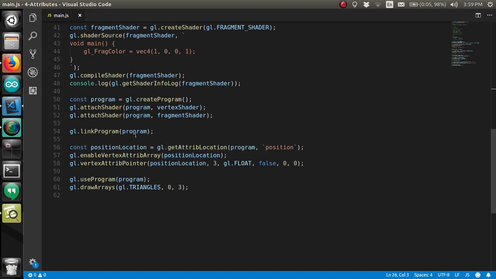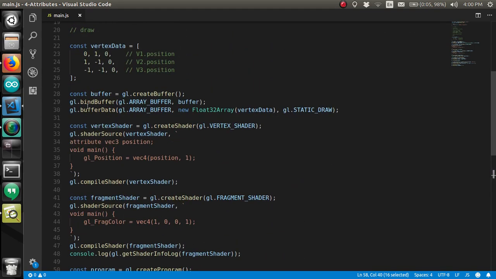So instead, what we do is after the program is linked, we ask the program, okay, which generic attribute did you bind position to? And it will probably be 0. And whatever it is, we'll enable it, and then we'll say vertex attribute pointer to link it to the currently bound buffer, which in our case, we only have one buffer.